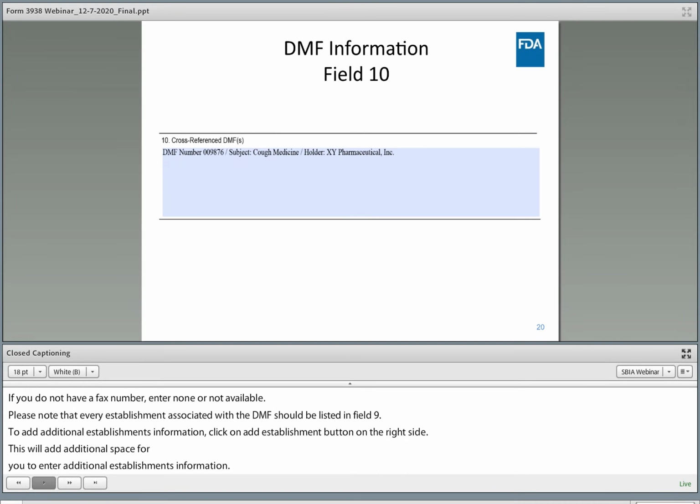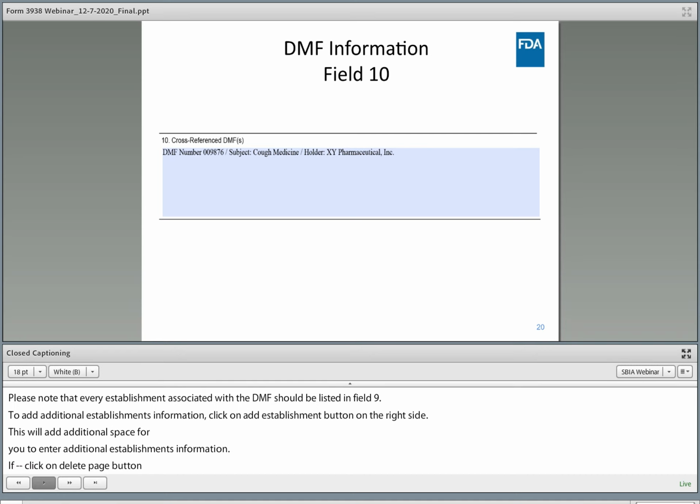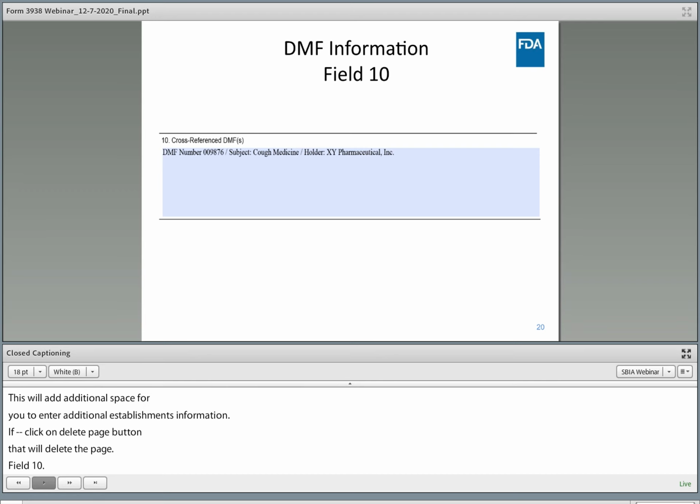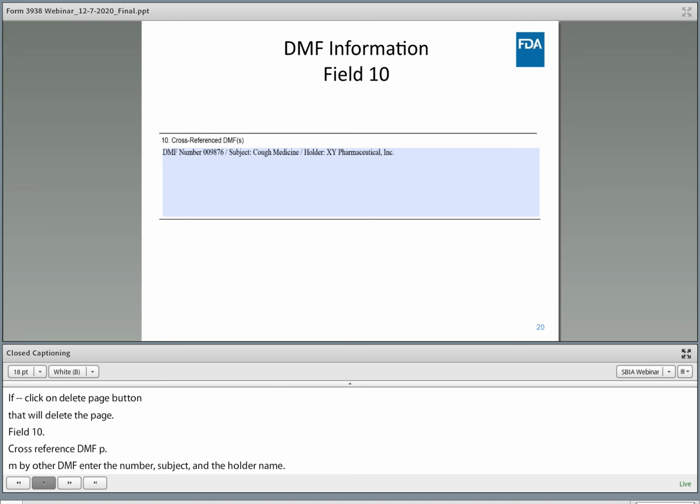Field 10, Cross-Referenced DMF. If the submission's DMF is cross-referenced by another DMF, enter the DMF number, subject, and the holder name. You can enter multiple cross-referenced DMFs in this section.